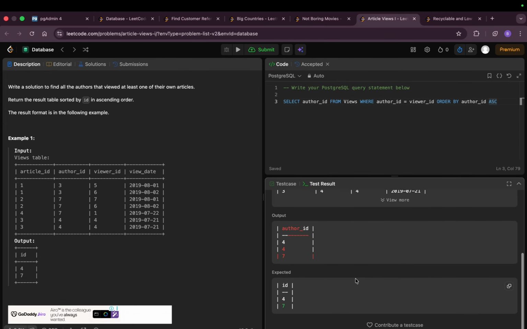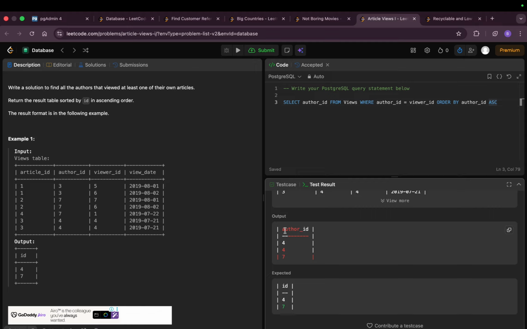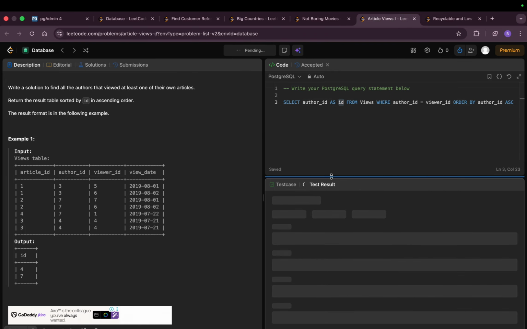It failed. Why did it fail? It failed because the column name here is author ID and in the expected result it is ID. If the column name in the output should be the same as the expected result, you use the as keyword. As is something like giving another name to the column. It is expecting the output to be ID, so author ID as ID. Now author ID becomes ID. Let's run.